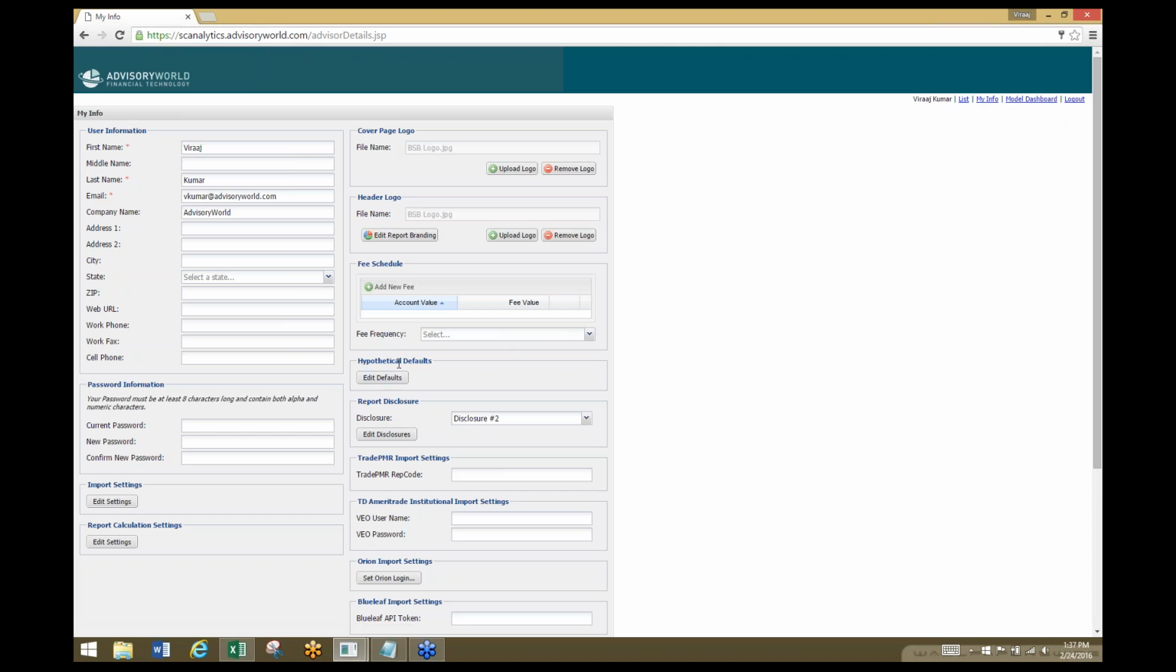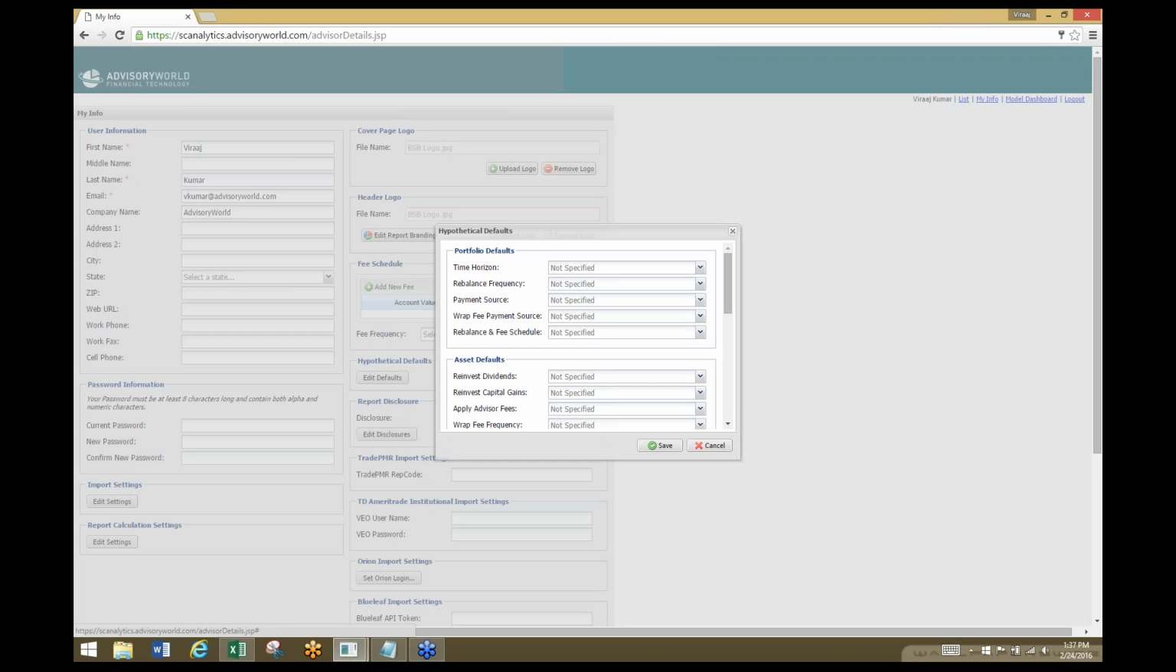I'm going to click on Edit Defaults under the hypothetical defaults. And maybe for the time horizon, I don't want to use a common asset inception date. Maybe I just want to show 5 years. Maybe I also want to adjust the rebalance frequency. Maybe I want to go ahead and adjust that to semi-annually.